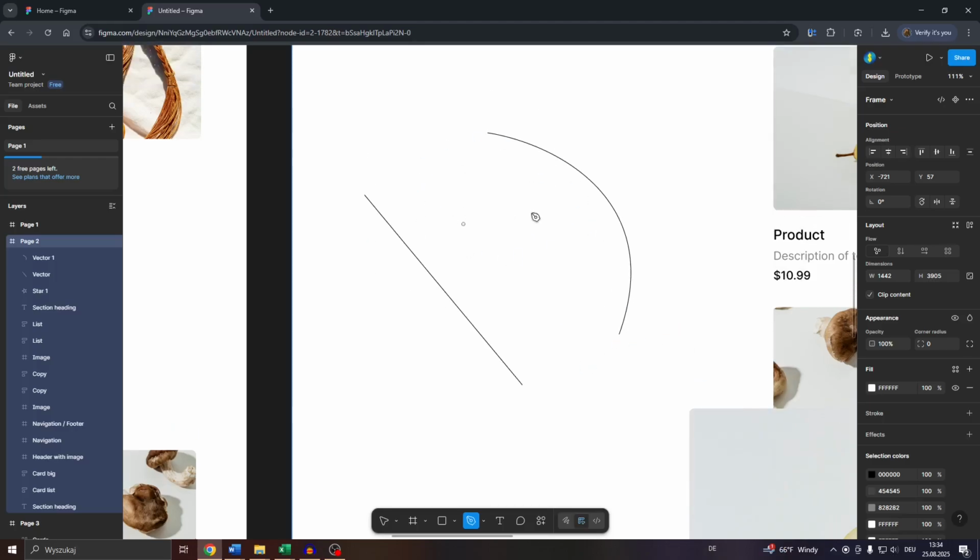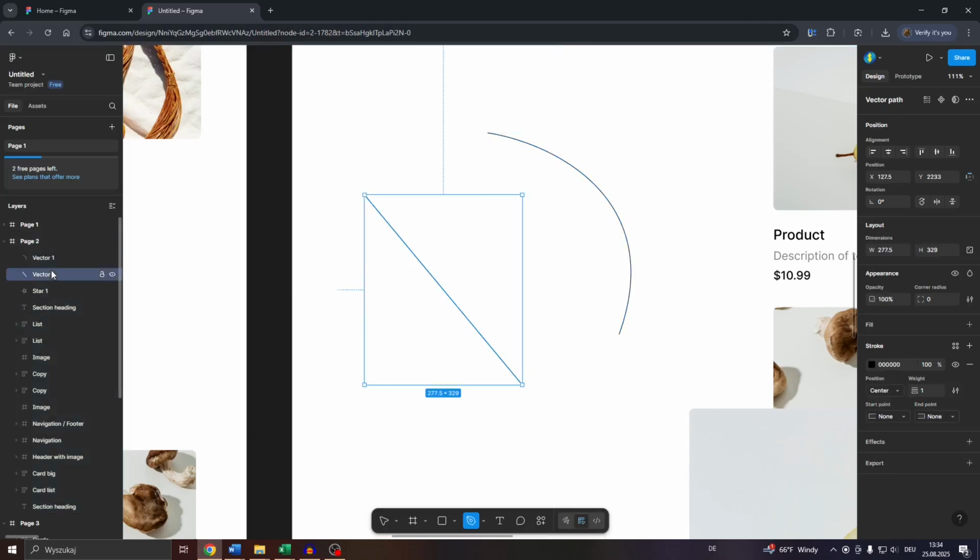So now, as you can see, guys, we got two paths, two separate vectors, a straight line and a curved line. And if you pay attention to that list of layers to the left, guys, you will see one vector and another one. And now we would like to join both of them and merge them into one vector and path.